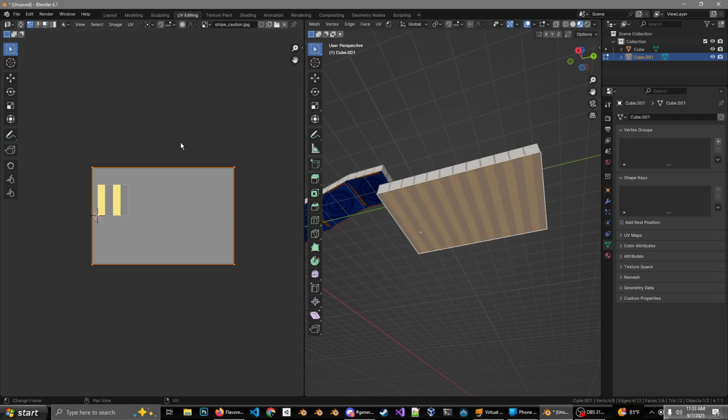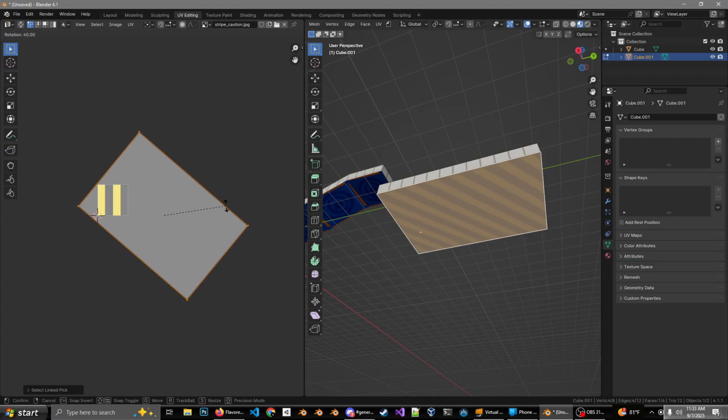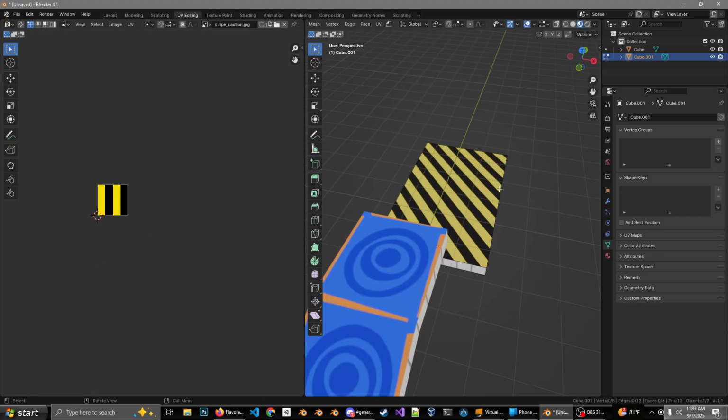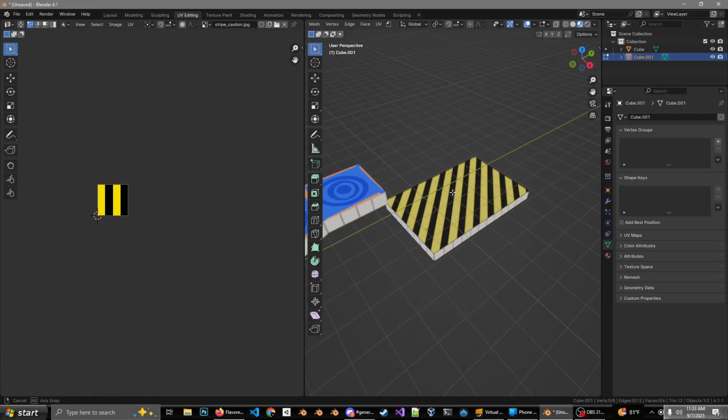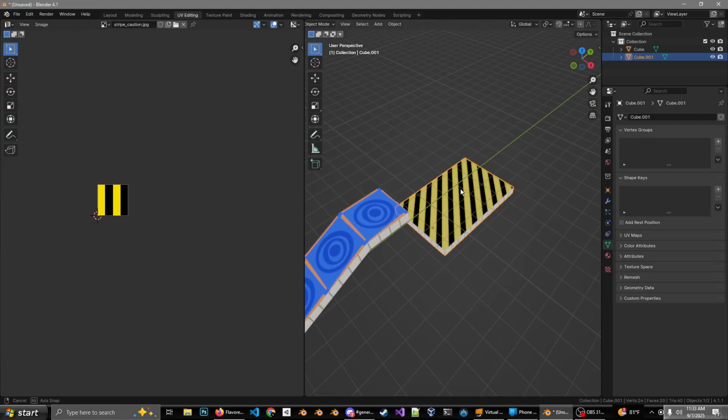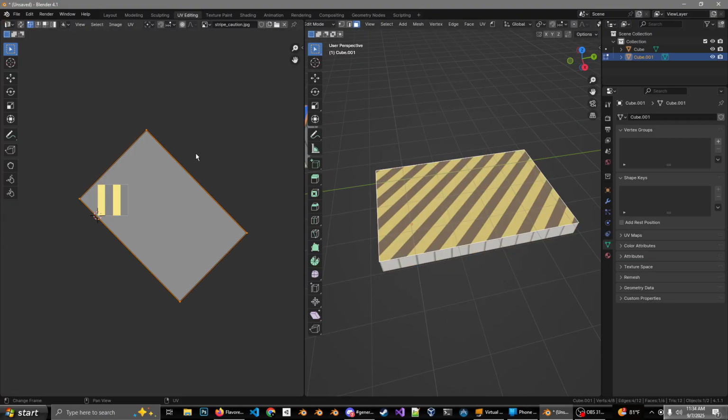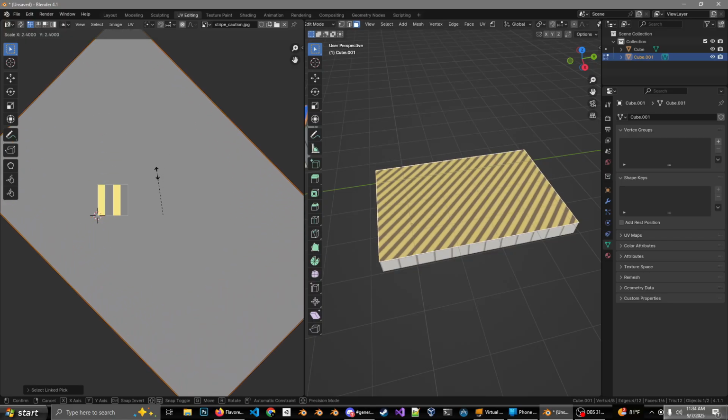We could do the same for the bottom floor. Screw it. Let's just do 45. And there you have it. That's pretty much UV editing on a really basic scale. It just lets you stretch and morph the texture. So if you select everything and press S, you can scale it.